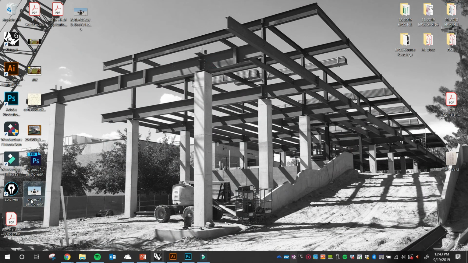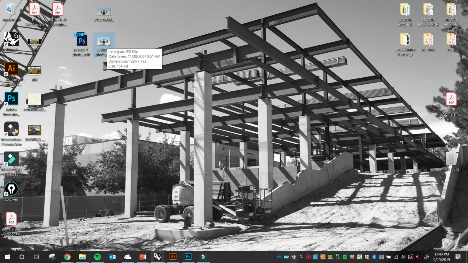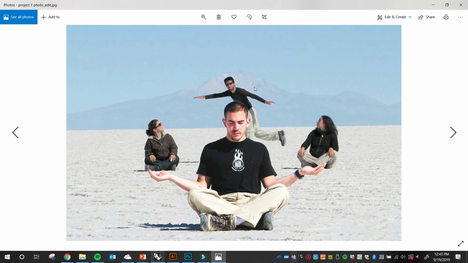But if I go to my desktop, these are now the two files that were created. So that's the original right here. That's the Photoshop file where we were editing, and this one right here is the one that I would take and print. And this one right here should actually have the right proportions, 11 by 17.